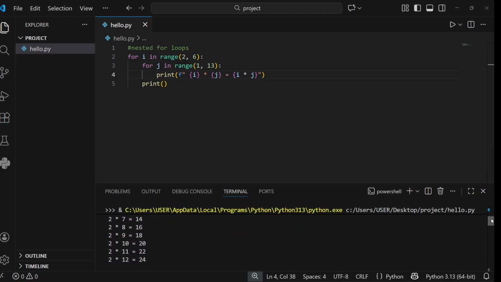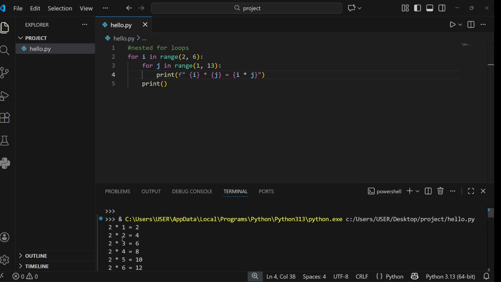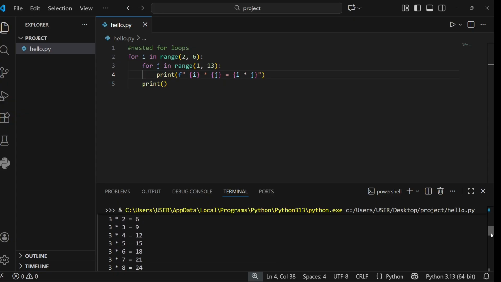So it starts from 2, 1. So you get 2 1 2, 2 2 4, 2 3 6, 2 4 8. So this is a multiplication table for 2 here. We see the same for 3 here. We see the same for 4 here. The same for 5 here, and that is it.